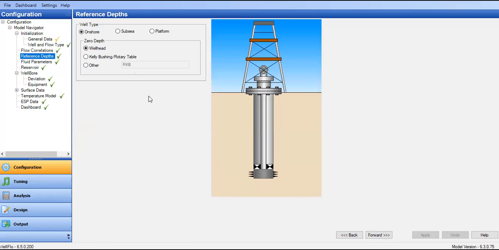Okay, and then reference depth, well type onshore, and zero depth at wellhead. We have the location of the Kelly bushing and the Braden head or the wellhead, and the distance KB minus BH. I use that and do some adjustment. Basically we are setting the zero depth in this selection, so I'm going to measure all my distances based on the wellhead position. Please be careful, because depending on how large the distance to the Kelly bushing or rotary table is, it can cause errors in your calculation. So I use wellhead.